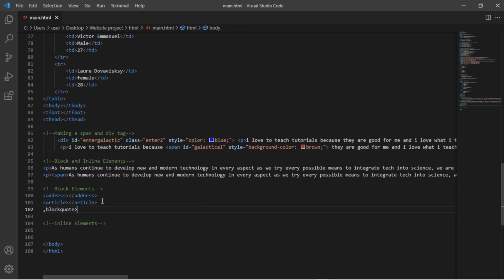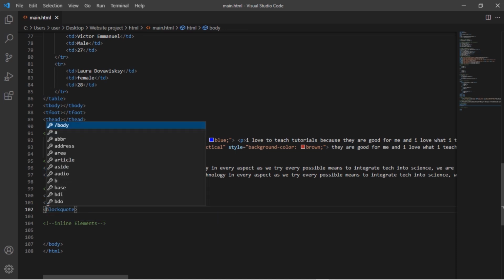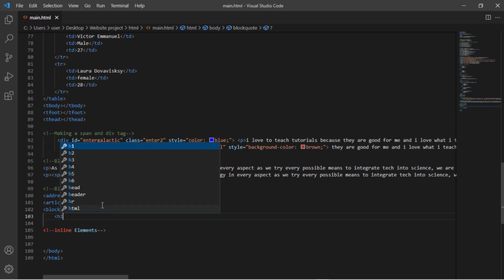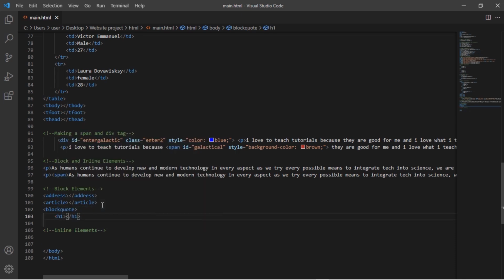As we go through this tutorial, we're going to see the use of some of those block elements. But okay, let's go away from the unpopular ones. Let's go to the popular ones. We have the H1. These are the headings, H1 to H6. They are all block elements.